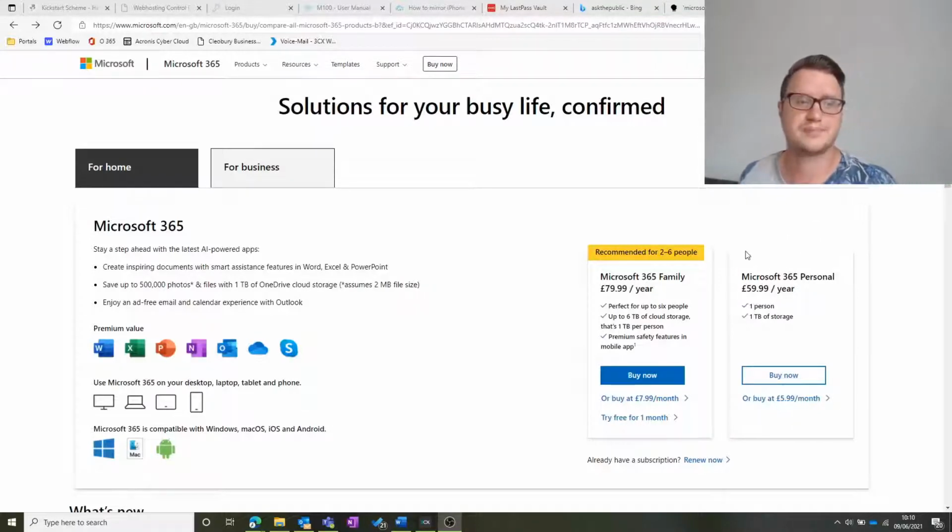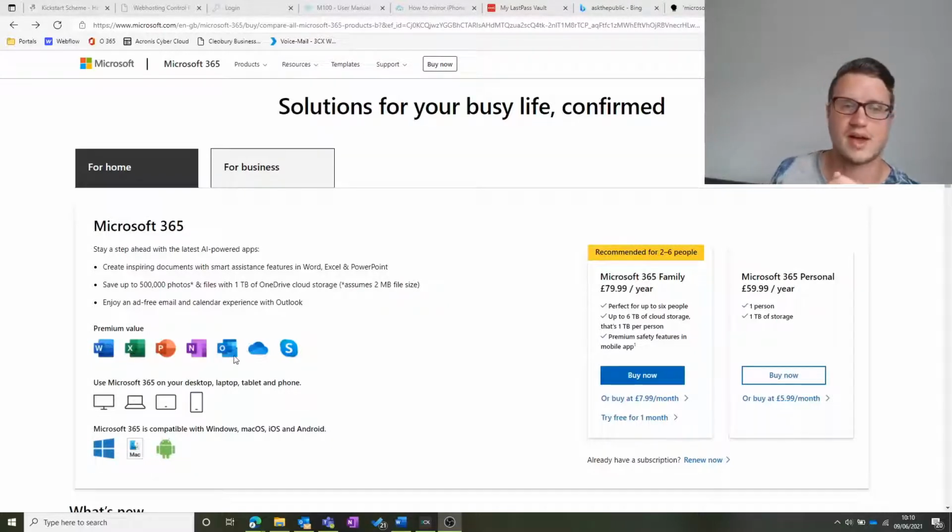So what's included? Whenever you have the family or personal, so we're now talking home, you can see I'm in the home section, we've got the family or personal, both of which include the applications. The applications you can see here: Word, Excel, PowerPoint, OneNote, Outlook, OneDrive. You get with that a terabyte of storage space. So all your data needs, for most people, will be taken care of within OneDrive.